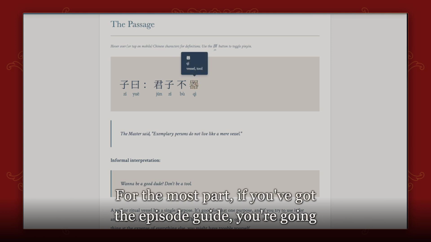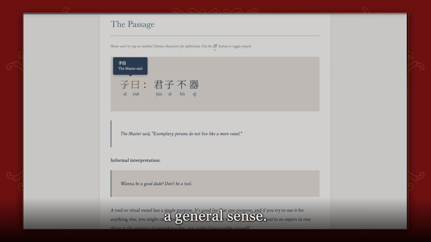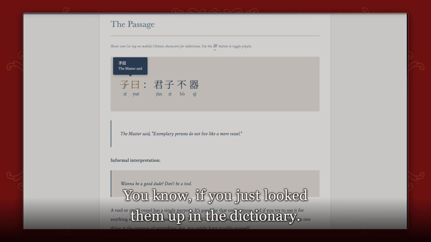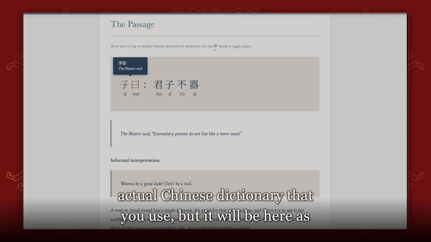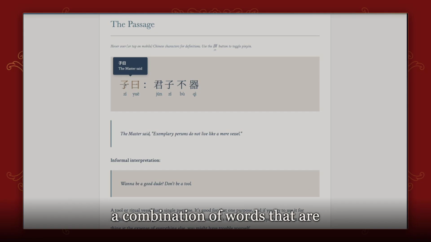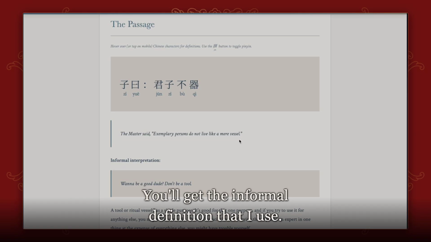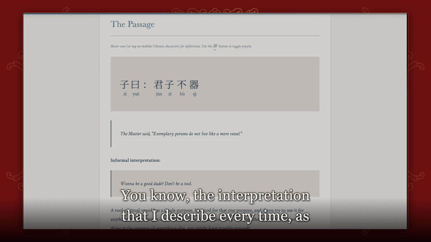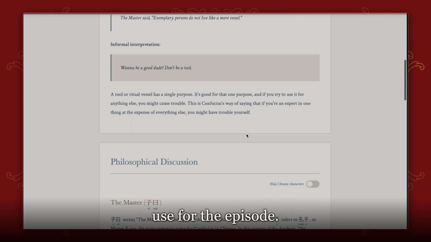For the most part, if you've got the episode guide, you're going to get more specific definitions of these words than you would in a general sense, if you just look them up in the dictionary. So 子曰 might not show up in the actual Chinese dictionary that you use, but it will be here as a combination of words that are found in this particular passage and episode. You'll get the informal definition that I use, the interpretation that I describe every time, as well as the more formal definition that I use for the episode.